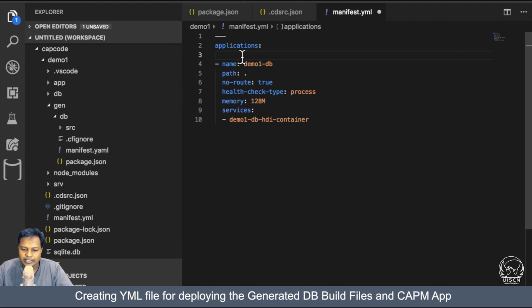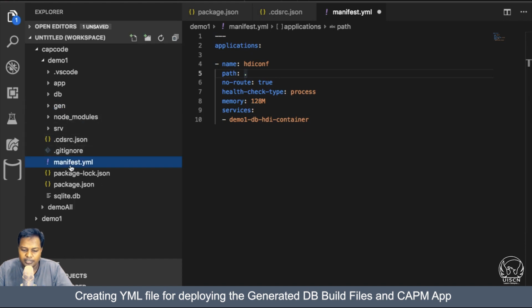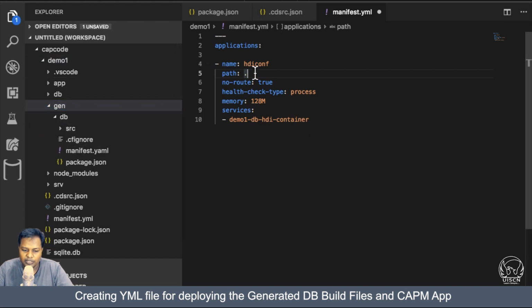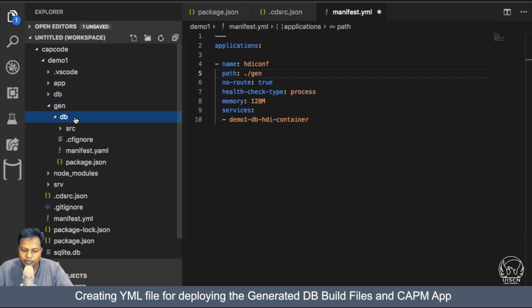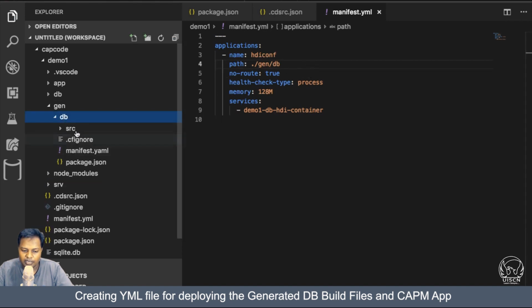I have already taken the manifest.yaml code here. Let me name the app HDI config DB, or HDI conf, just that. The path is dot, which means the current folder, but when we move it to the manifest.yaml file at the root of the project, I can give it the path as /gen and then inside it /db. That is the path, because all the artifacts inside the db should get deployed.